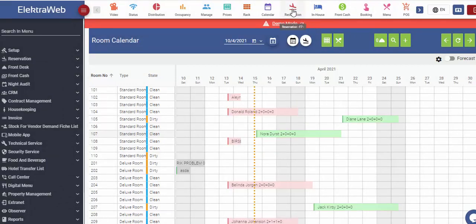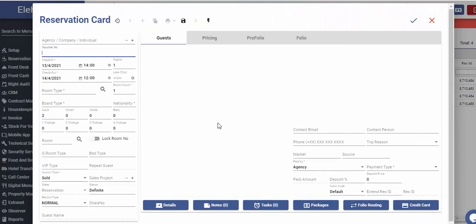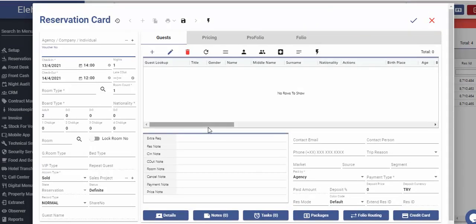The third way is to use the reservation list. All the reservations we created are listed here. By pressing the Add button, the detailed reservation card will be opened. You will notice the star next to certain fields. This means that these fields are mandatory in order to create the reservation card. Thus, you should pay attention to these.